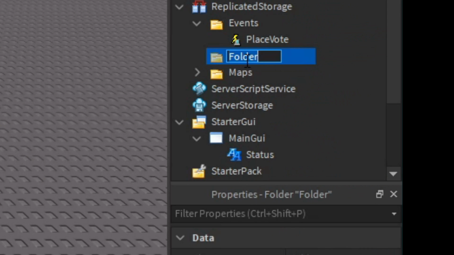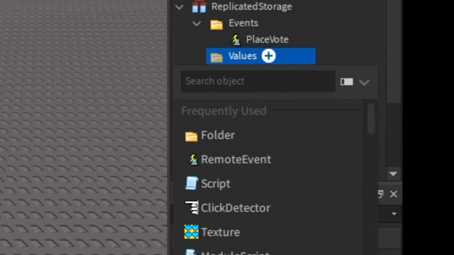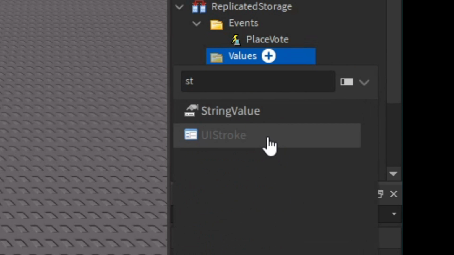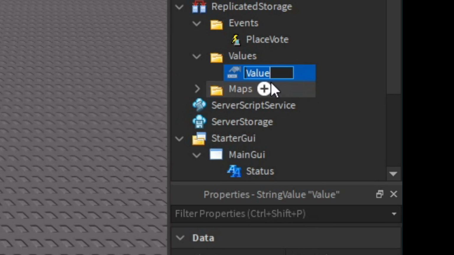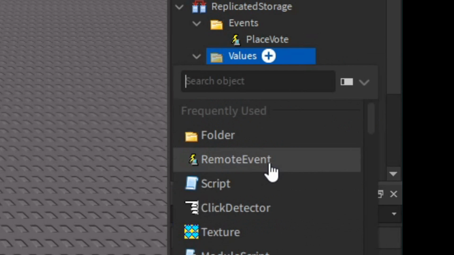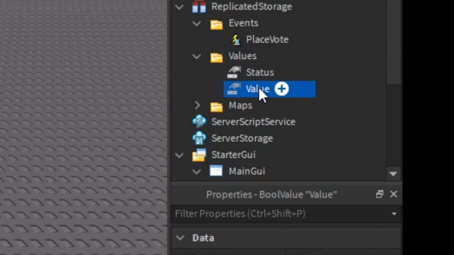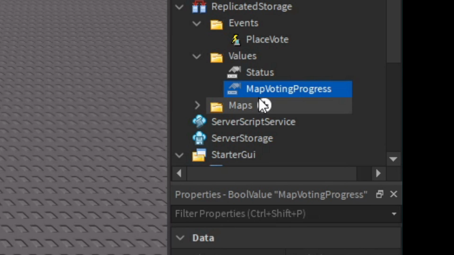Now for this one, we'll say values. This is where you put any bool value, string value, int value, whatever you want. Let's insert a string value. This one will be called status. And we're going to insert a bool value, which will be called map voting progress. Now this will detect if the map voting is still running or not.